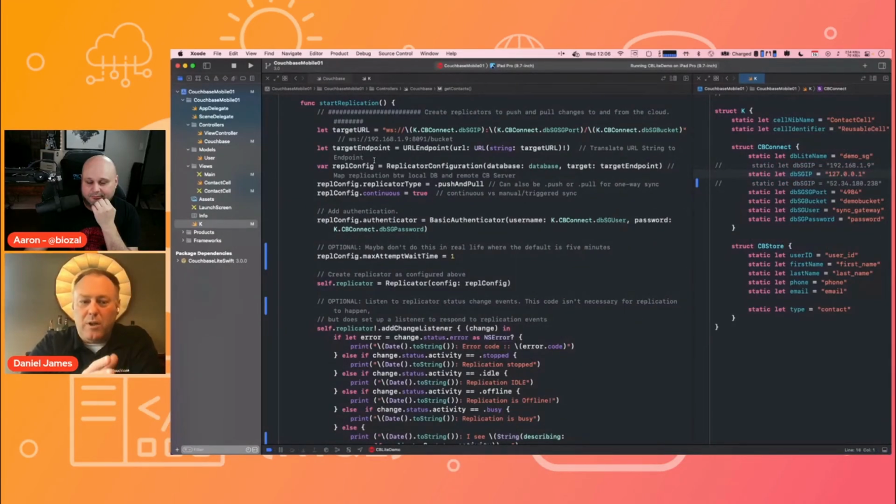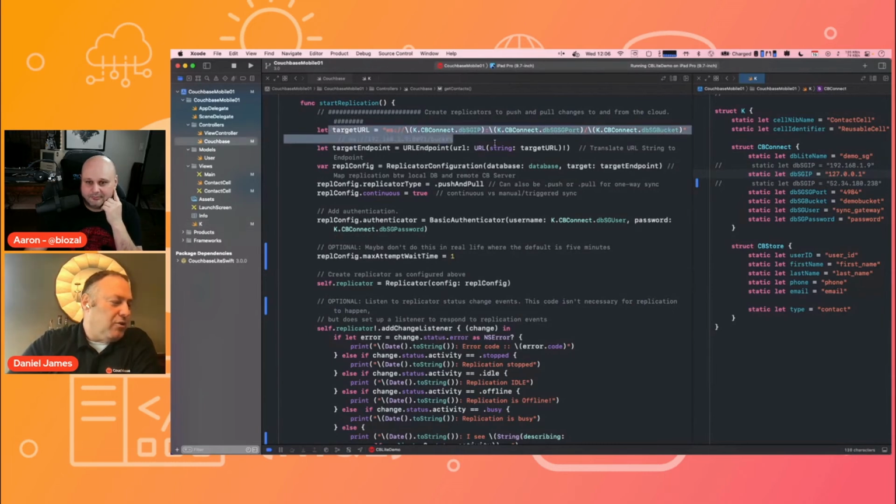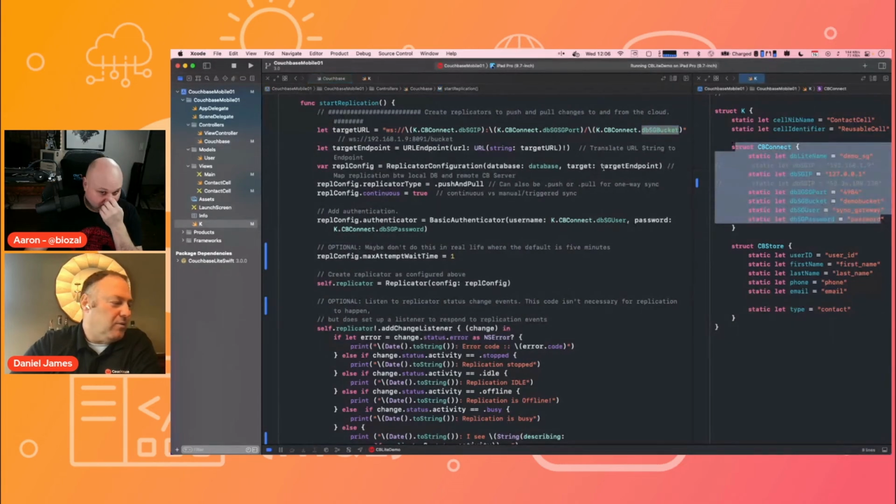As Priya showed in her code samples earlier, basically you set up a target to that sync gateway through a port to a bucket, and these things are all stored over here in these static values. You make an endpoint out of that, and then you set up your replication. And it was mentioned earlier that replication can be one way, it can be two way. So it can be unidirectional, or sorry, bidirectional.